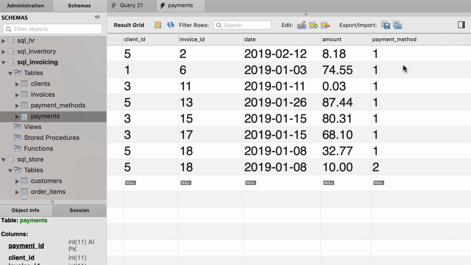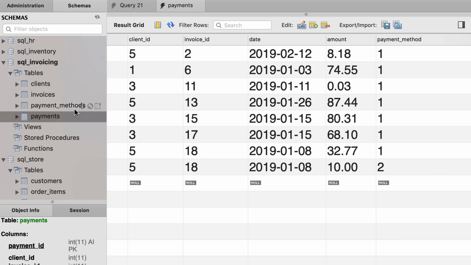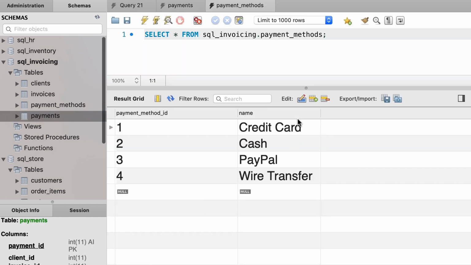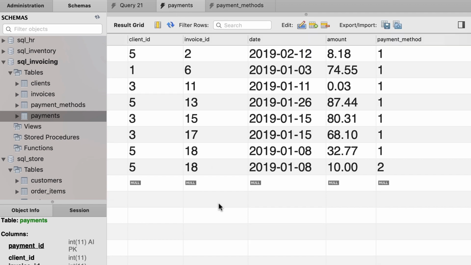So similarly, we can join this table with the payment methods table here. Let's have a look at the data in this table. These are the payment methods: credit card, cash, PayPal, and wire transfer. So back to the payments table, I want you to write a query and join this table with the payment methods table as well as the clients table. Produce a report that shows the payments with more details, such as the name of the client and the payment method.